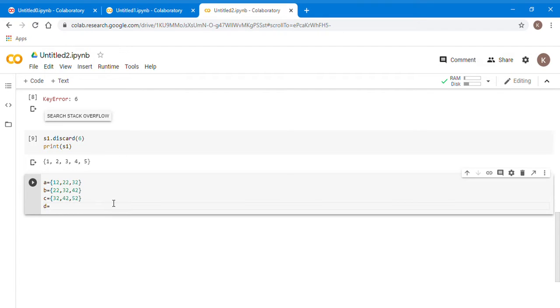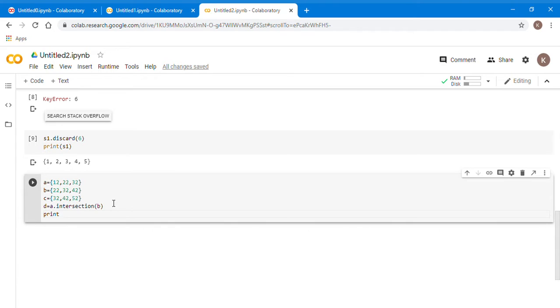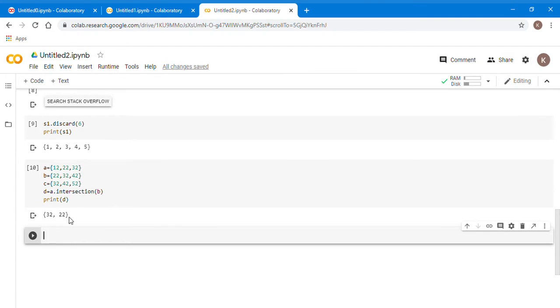So if I write A dot intersection and in braces I write B. Now let's print D. Have a look at what values are stored in D. As you can see, there are 32 and 22. Now have a look at our sets. In set A there is 12, 22 and 32, and in set B there is 22, 32 and 42. Only 2 elements, 32 and 22, belong to both of these sets. So the output of print D is 32, 22.